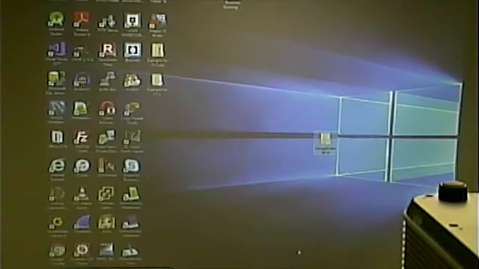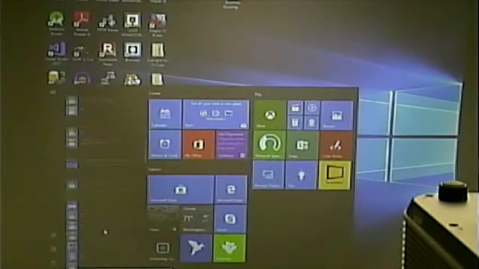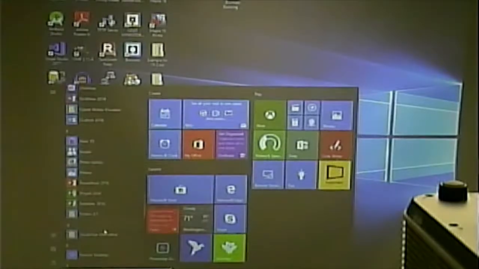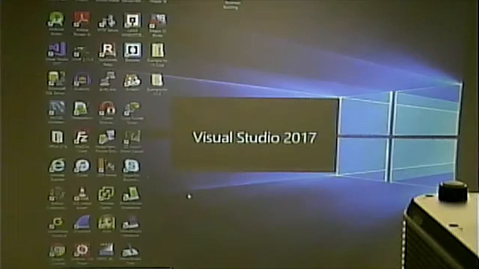All right. Okay, I'm going to try. I'm not going to reboot immediately. I'm going to try one more time to get in. And if this doesn't work, I'll reboot.